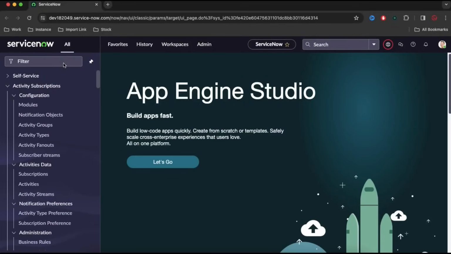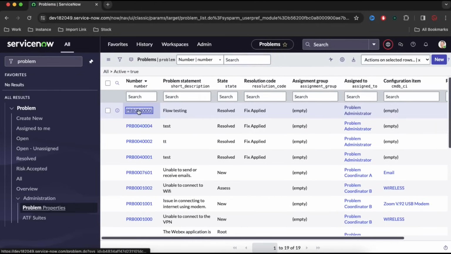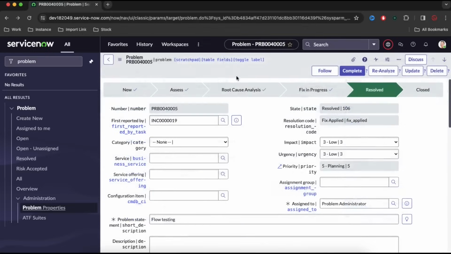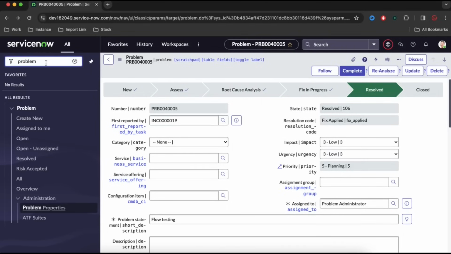So this is our ServiceNow demo instance, and if I go to the problem module, I'm opening an existing problem. If I right click on the header, you can see Create Normal Change, Create Standard, Emergency. These are the contextual menus which have been created, and these UI actions have some script. So let me open this UI action.